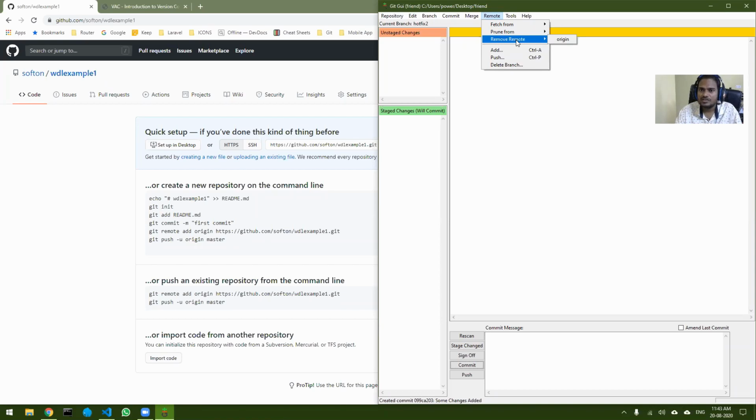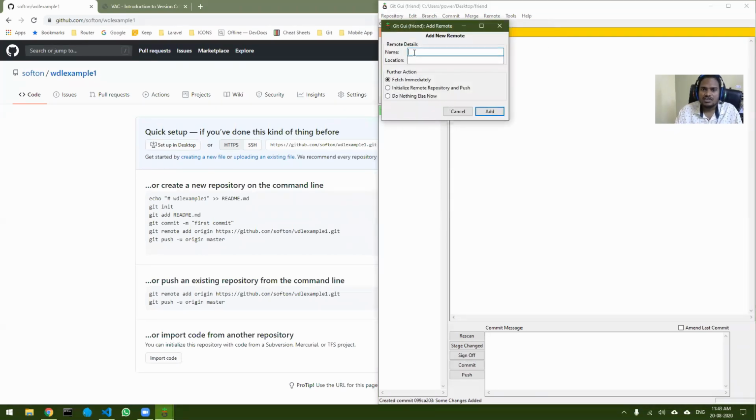So you can remove the remote from here. Now if you check in the remote, there is nothing, right? So now I can add a new remote repository by clicking on add. You can give it any name. Let's give it the name origin, because that is the standard way of doing it.